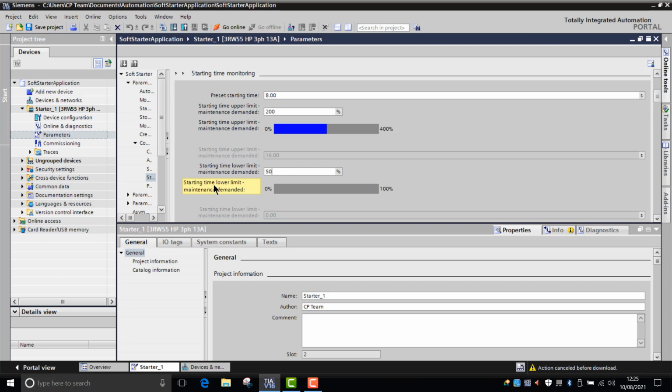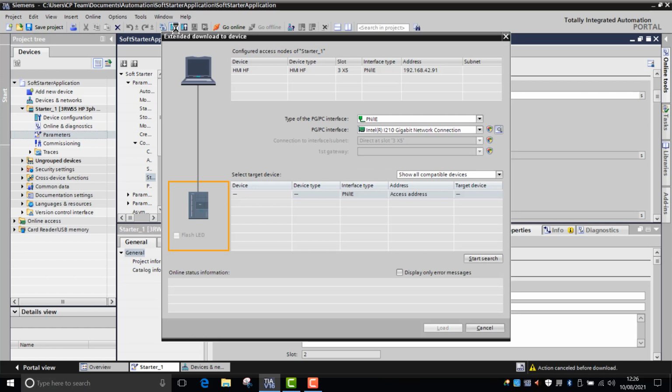With a maintenance demand, if that threshold is breached, it will then pop up on the HMI to signify that there's been an error, and there's been a threshold breach on the start time monitoring, and that'll indicate to an engineer that perhaps they need to come out and have a look at that to see why the system is undershooting or why the system is overshooting. So it's a great feature to utilize, and once you've really finely tuned these preset values, you can then download that into the soft starter and test it out.